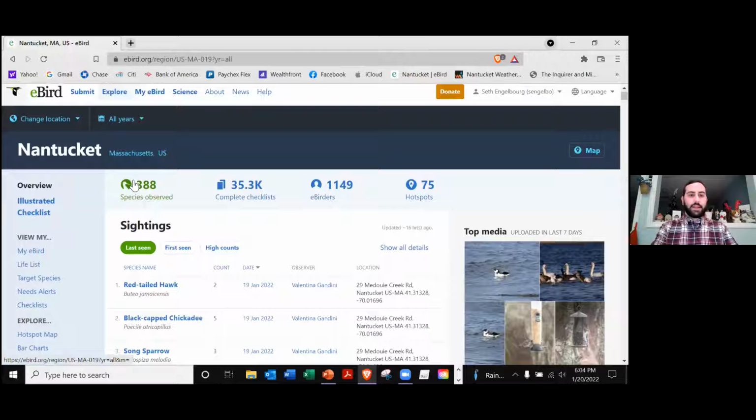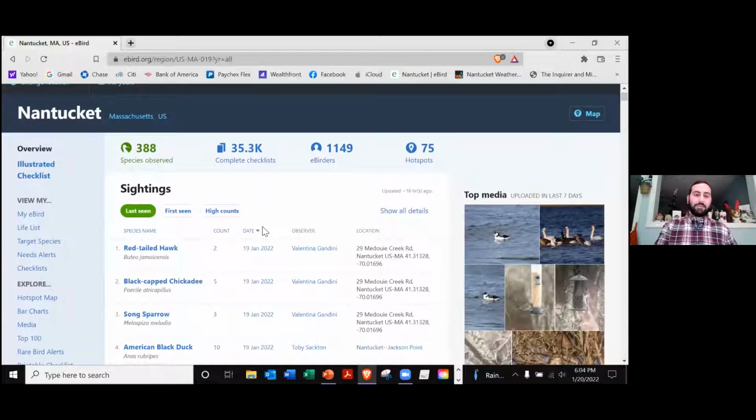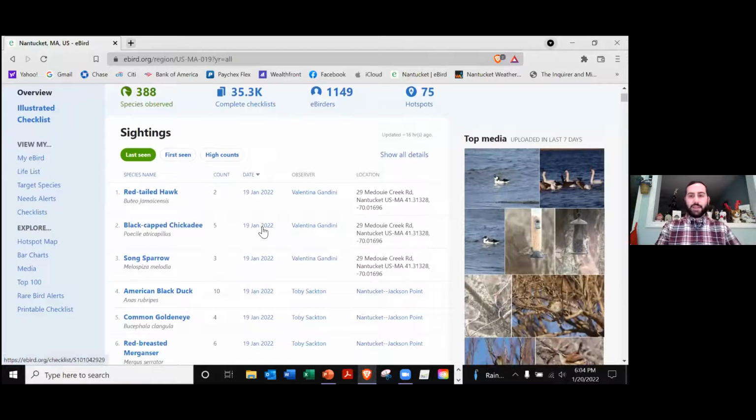It gives you basic information up here: how many species are on the island, 388 submitted to eBird, how many checklists, how many birders have ever submitted a checklist, over 1,000, and how many hotspots. And then this is the best part. It tells you by species name all the recent sightings and exactly what the date was, who the observer was, and where the location was.